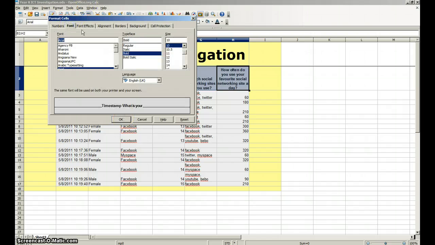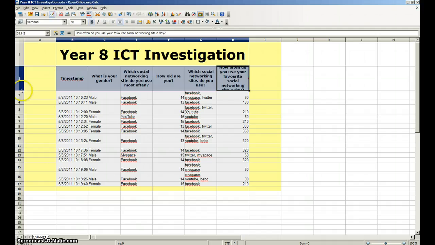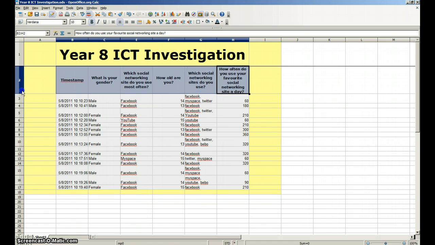And it's going to go to the font. And I'm going to change them all to Fontana to make it consistent. And I'm going to keep them bold. Click OK. And then if I double click just at the bottom of row two, you'll see that the cells will automatically resize so that the text fits in.